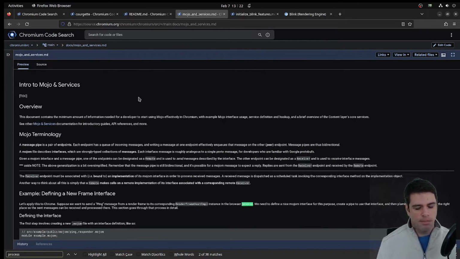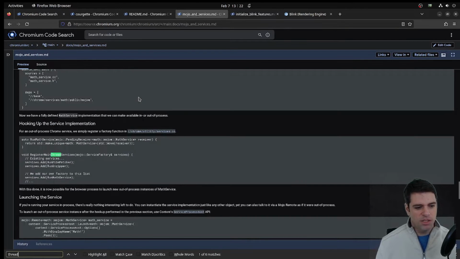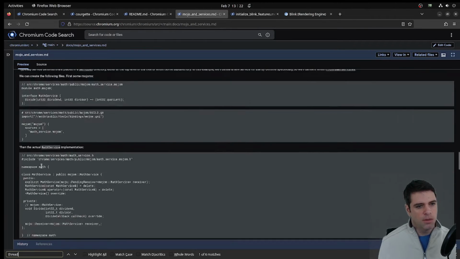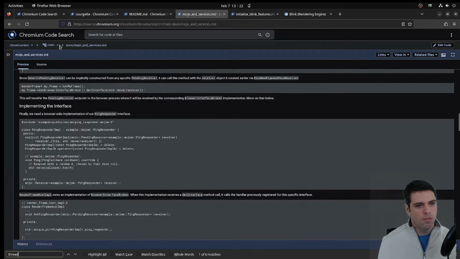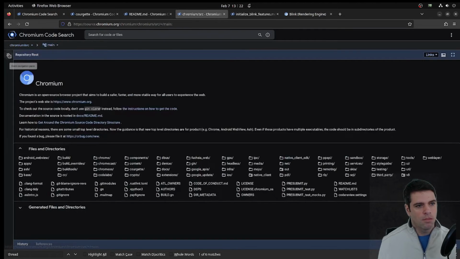In the browser process, what about thread? So register main thread services. This is just C++. Okay. All right, cool.